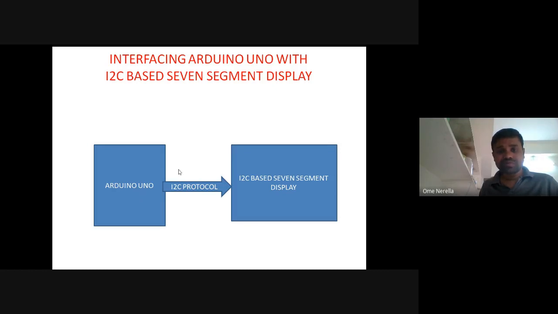Okay. Here, one thing you should be aware of: using the I2C protocol, we can perform two things. One is a write operation and the other is a read operation. But in the 7 segment display, we don't want to read the data from the 7 segment display. We want to write it. So our purpose is only to write the data into the 7 segment display.